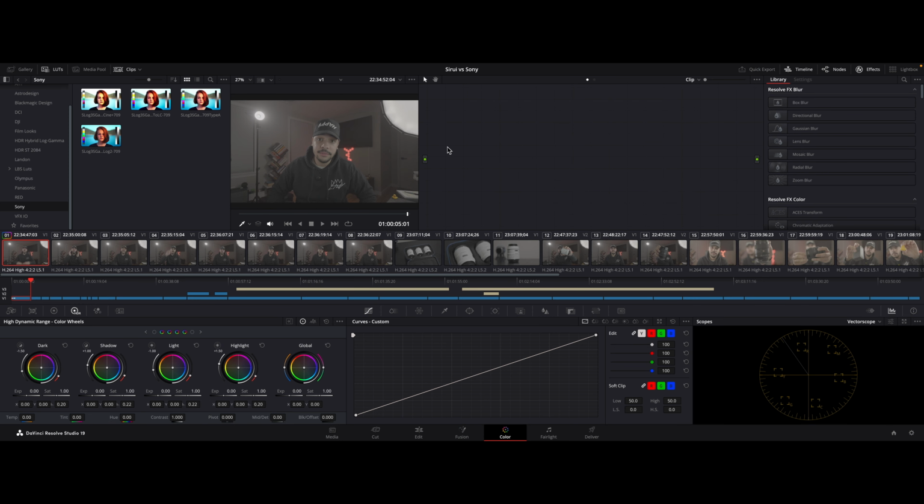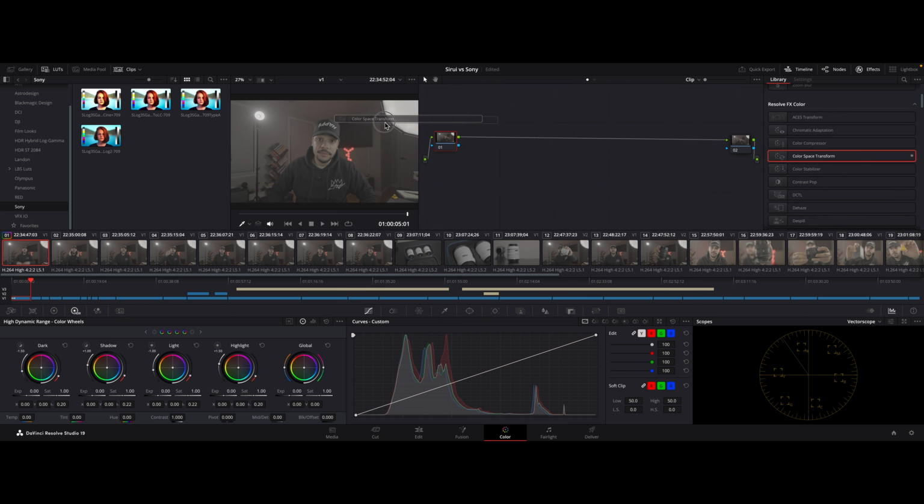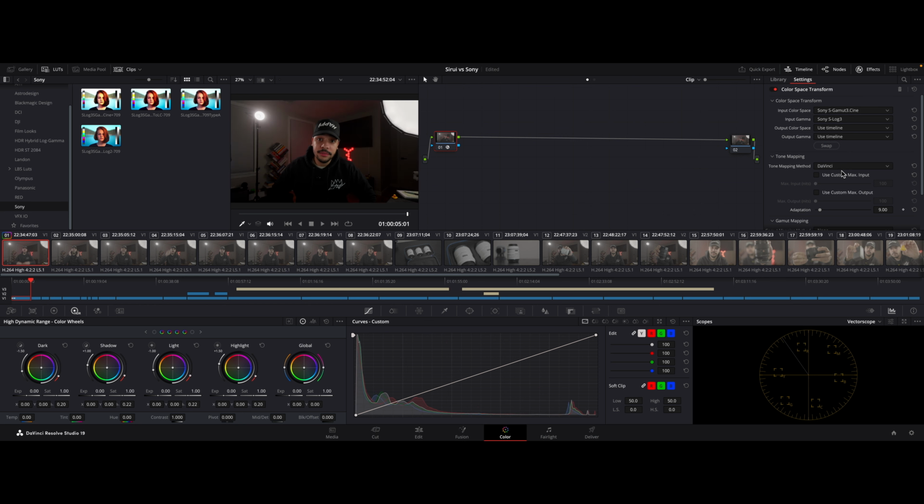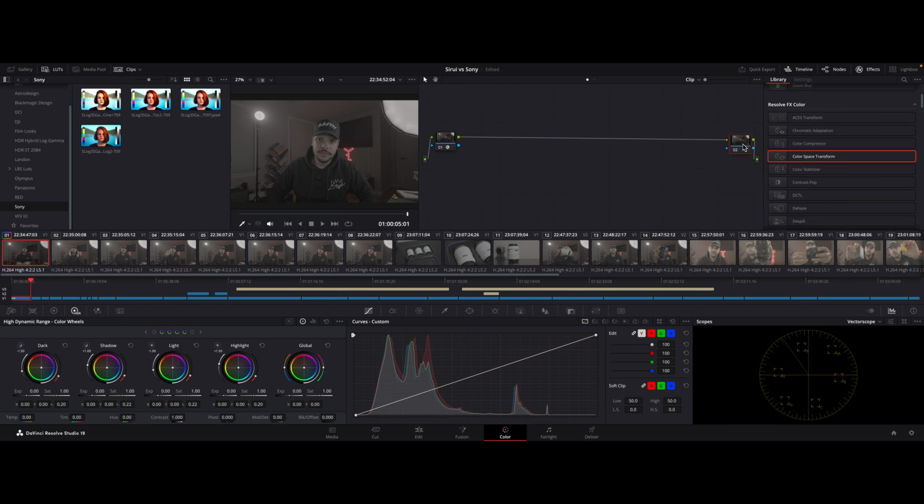First step, what I do is create a node, 2 nodes, put one all the way at the back. First one, you're gonna put color space transform, so you're gonna pretty much tell the program what camera you used and what settings. So I recorded on a Sony FX30, so I'm gonna put Sony FX3. I record in Cine, S-Log3, put DaVinci Wide Gamut for output color space, and then output gamma, put DaVinci Intermediate. You're gonna go all the way at the end, same thing.